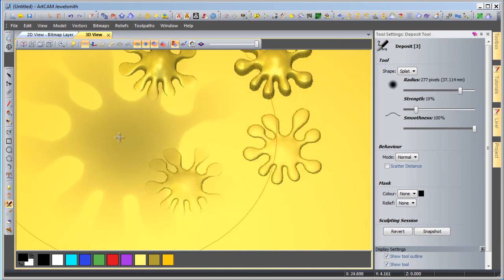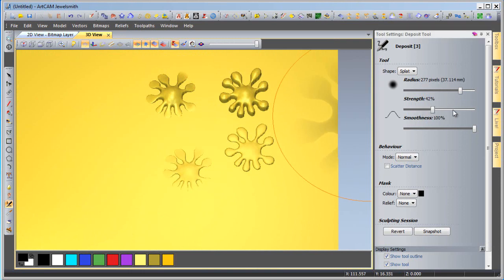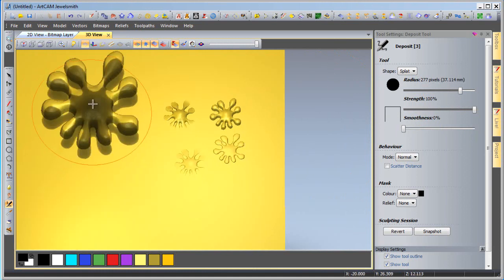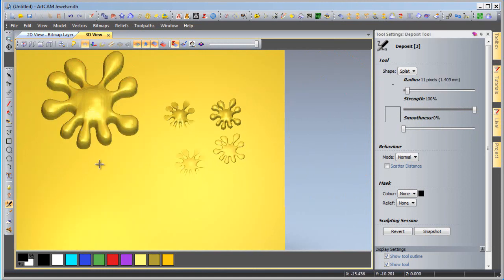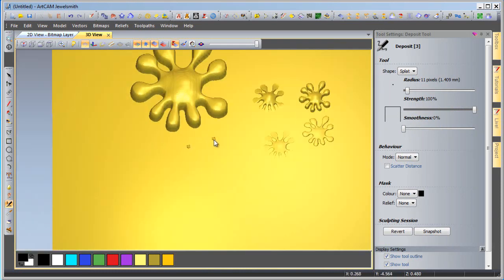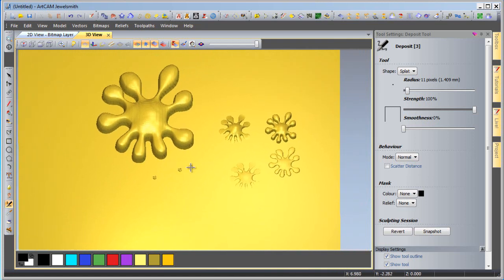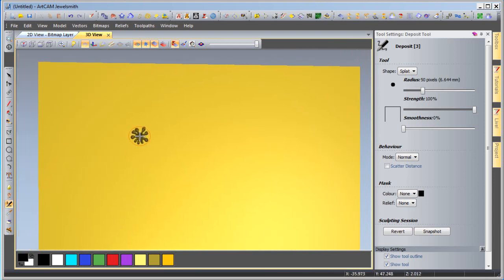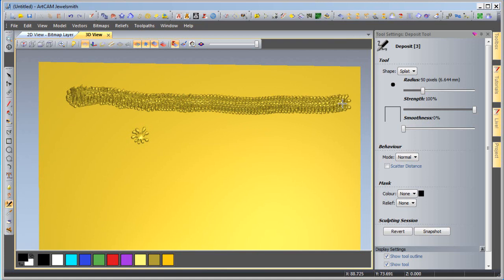Radius, as you would expect, if I put my strength and everything back to nice and sharp, we can see the difference here between the large brush and a small brush, for example there. So this is using a layer as a brush. Now obviously we have the ability to use this brush to actually paint with. So I can hold the mouse button down and I can paint across here.